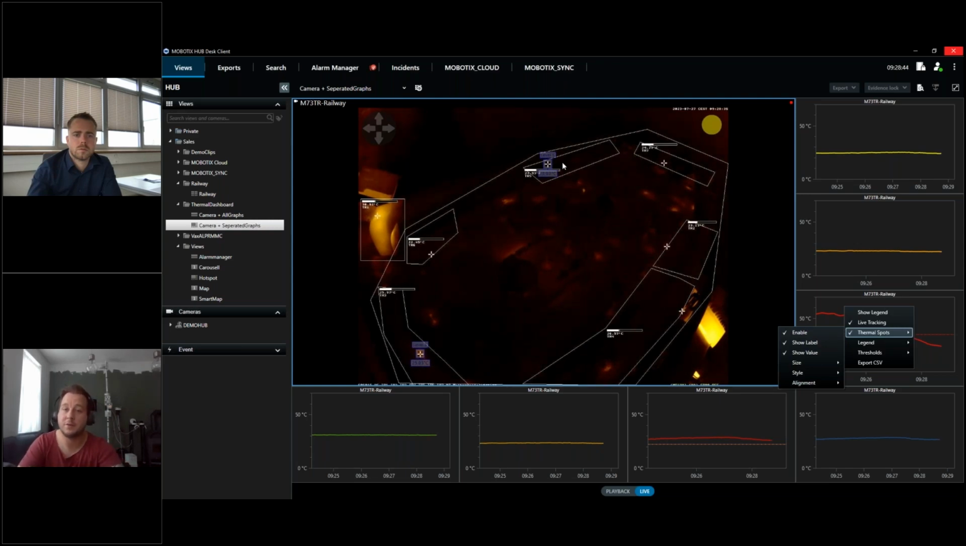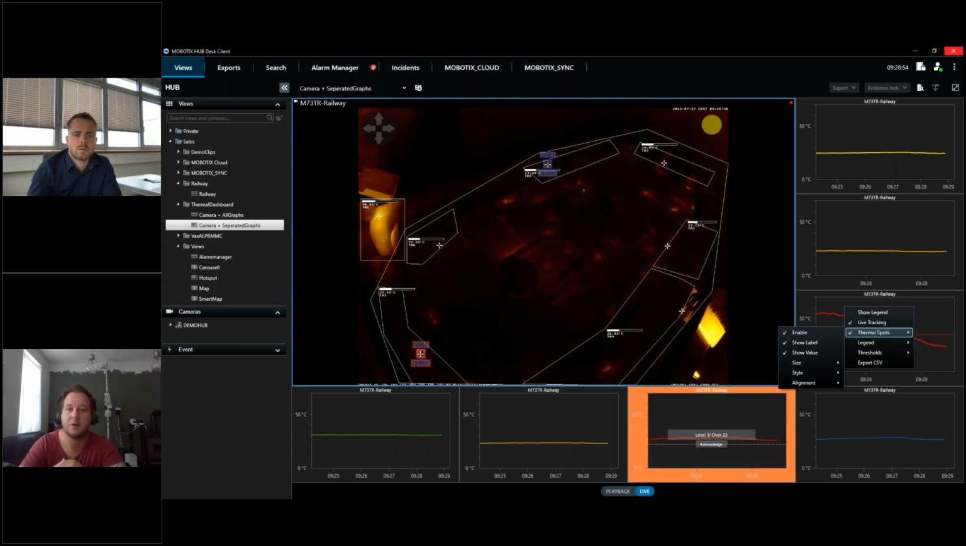If you have a dual sensor, for example, also an optical sensor, you can show this thermal hotspot on both sensors with some kind of overlay or movement of this window, because the images are not quite the same. But you can also visualize this alarm in the optical sensor if you want. So this is also a possibility with the MOBOTIX Hub thermal dashboards.